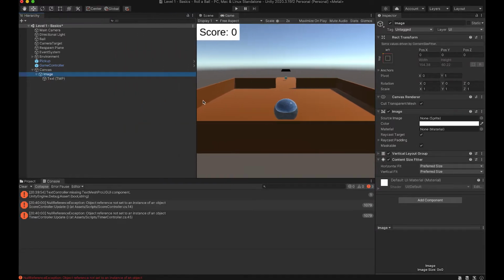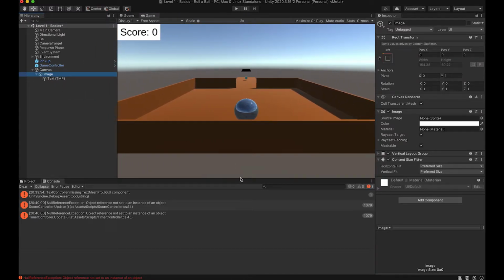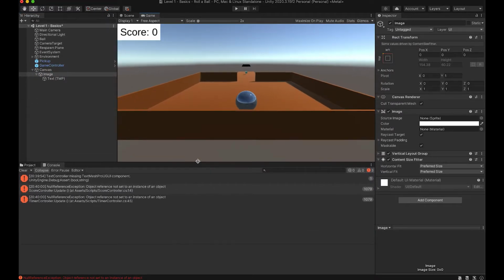So even if I drag the screen size and change it, the text will always stay in the upper left-hand corner.